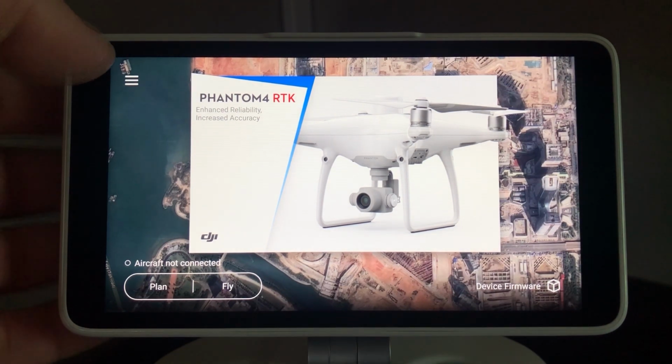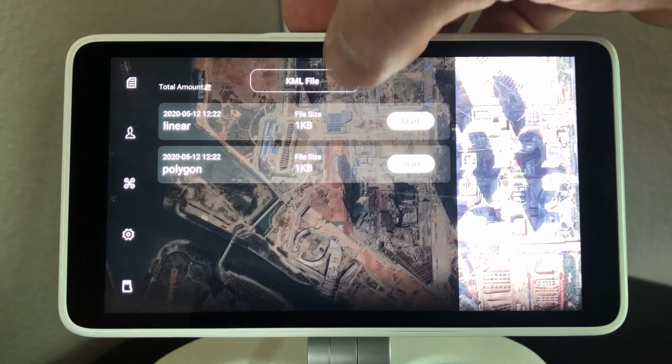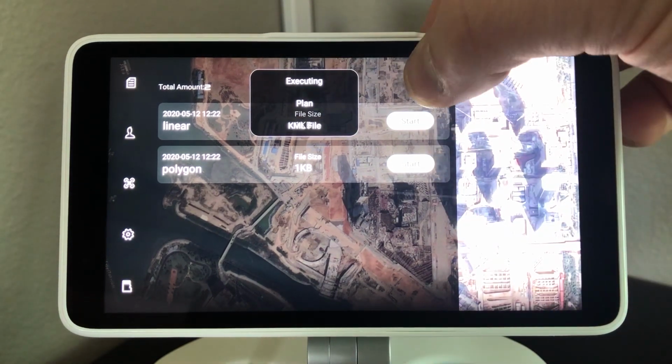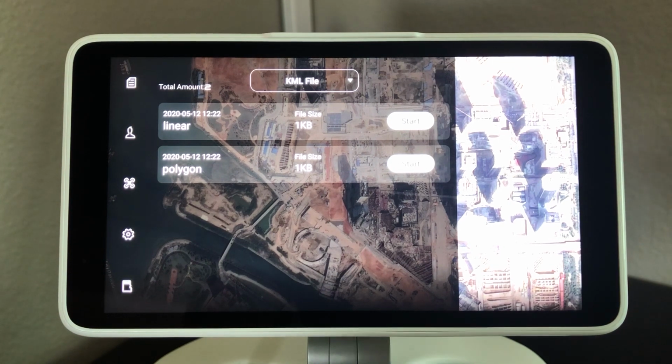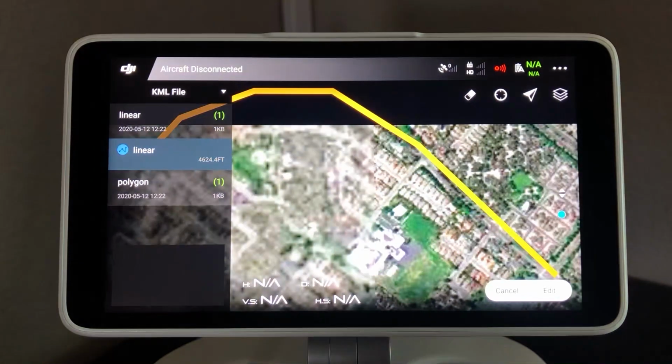Now tap the menu in the upper left corner. If it isn't selected already, be sure the middle drop-down is on KML file. Here you'll see your KML files available for planning. We'll start with the linear plan. Tap Start next to your desired file.